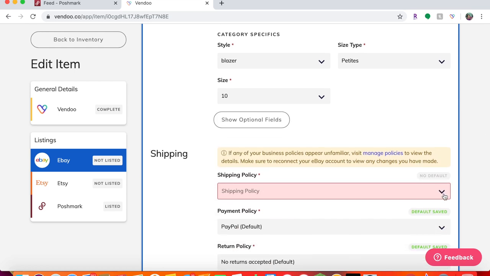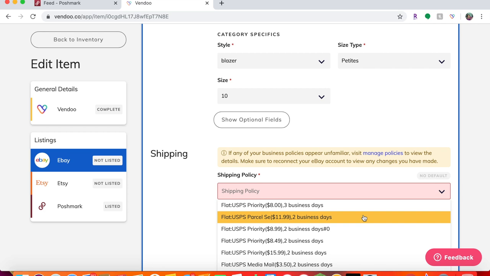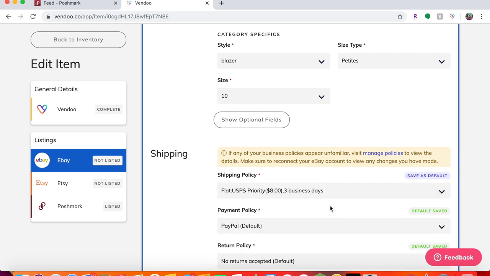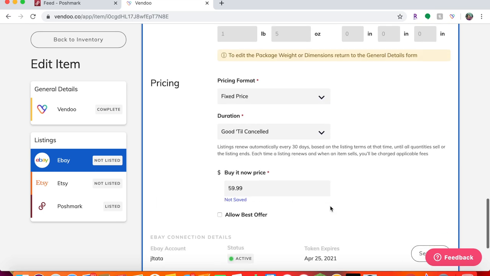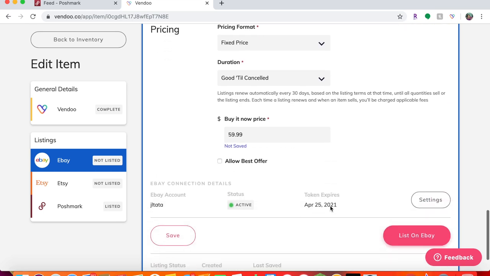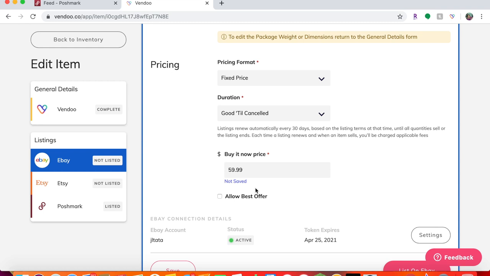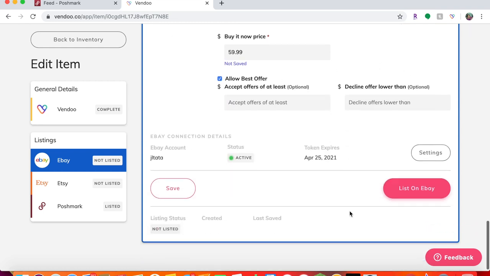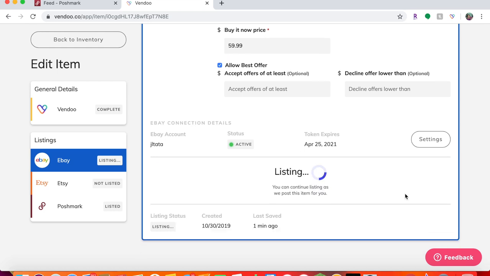Okay, shipping. This may cost a little bit more. I think I'm going to go with the flat priority, $8 right here, my first option. Everything else is default, fixed price, good till canceled, $59.99, allow best offers. I'm not going to do any parameters around that, and then list on eBay.